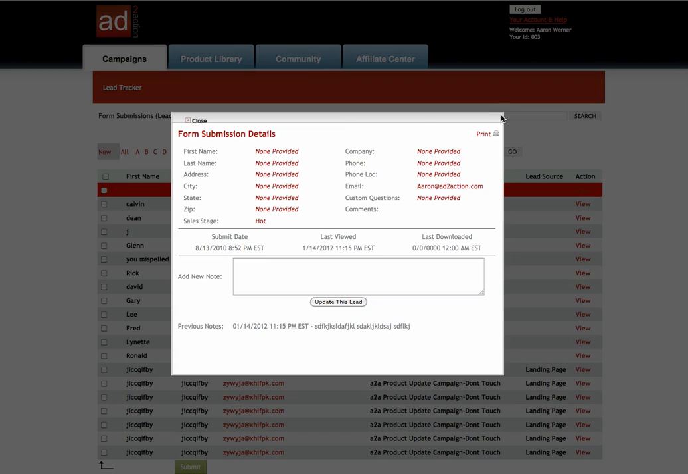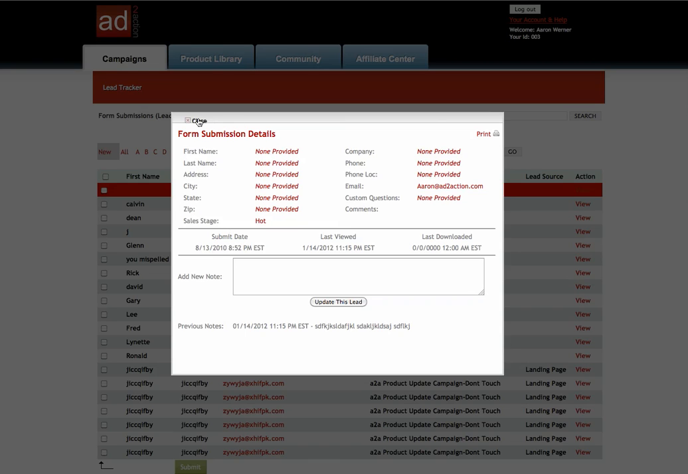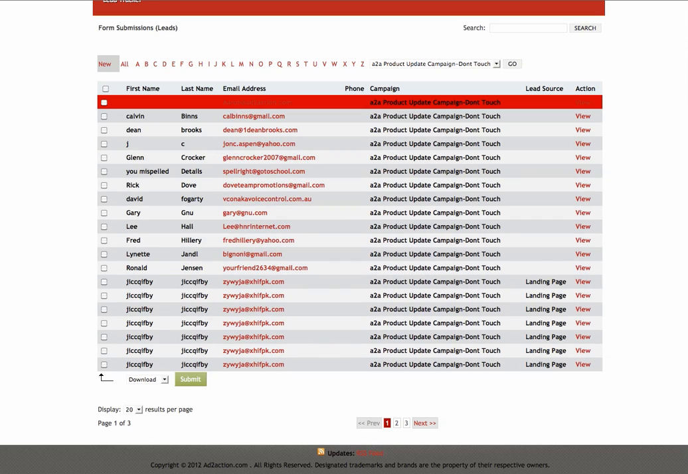So this is the lead manager. You can print this lead out. Maybe you're taking leads in for your company and you want to distribute them to some sales reps. Just click the print there, and it'll actually print a nice PDF version of that lead, and it just looks really good. Go ahead and click close when you're done, and you're going to be back at the lead area. So that pretty much covers leads.